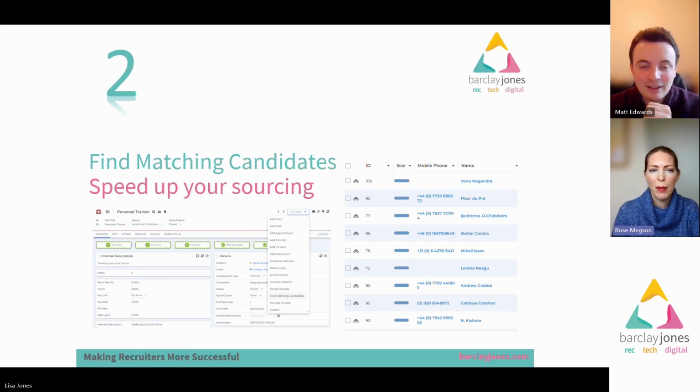Lovely. So the next one for me is a tip that, well, Matt and I agreed, is hugely underutilized in Bullhorn, and people sometimes don't even know it's there. But there is a find matching candidate. So once you've got your job on the system and you've got it coded up, you've got some nice detail in there, especially if you've got the job description on there as well, then from the actions menu, you can actually run a find matching candidate search, and it will do the searching for you and hopefully bring you up a nice list of candidates to look at.